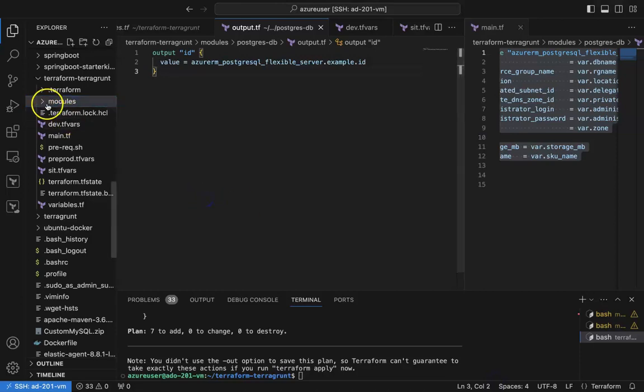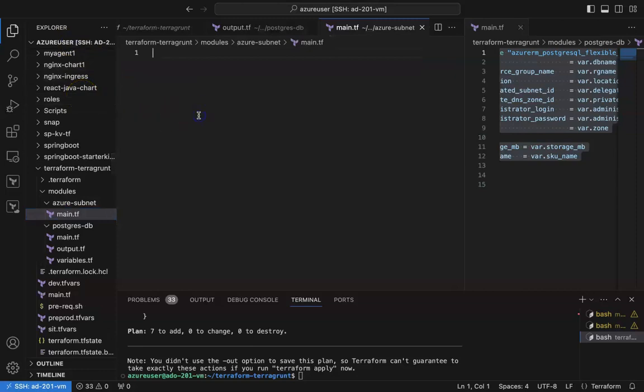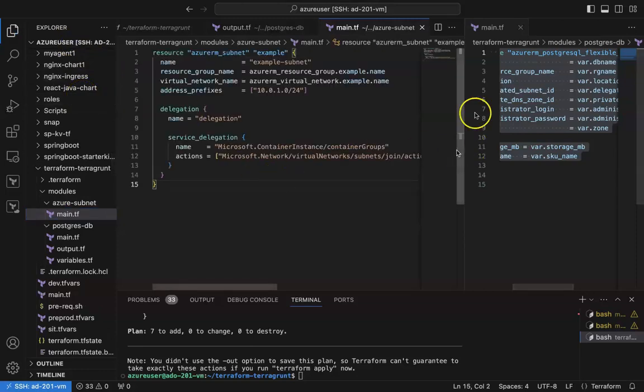I'm just coming here under the modules section. I'm creating one more module called azure-subnet. Now go to the azure-subnet. First thing is the main.tf. Main.tf is the one I'm just creating, and just paste the code. That's it. Now again the concept is the same, team.